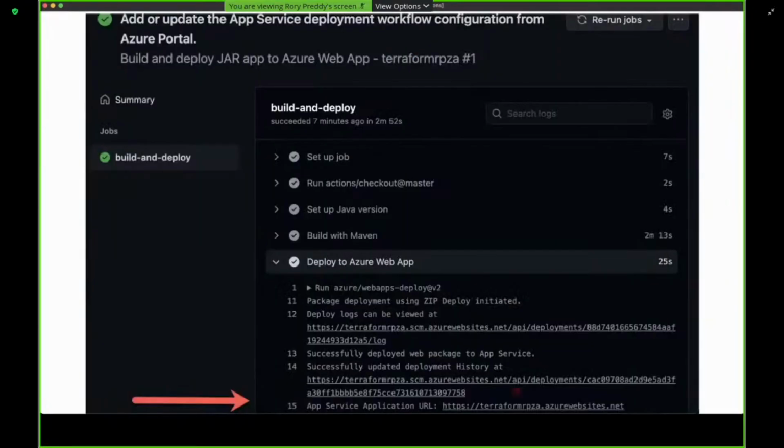So we're executing that now. And you can see there it's setting up the job, setting up the Java version, build with Maven, and then it deploys to the Azure Web App. And we've got our output there as part of our Terraform scripts, and that's the URL that we might get as part of our output for our application server.